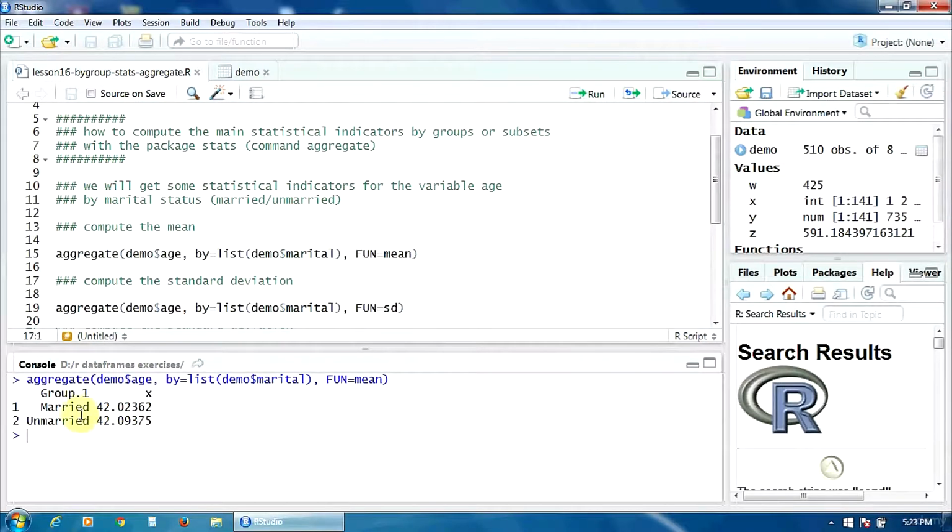I got this small table that shows me the age for the two groups. So the married people are 42.02 years and the unmarried people are 42.09 years. The ages are pretty much the same, are almost equal, the average ages.